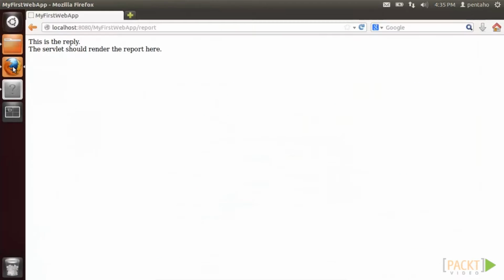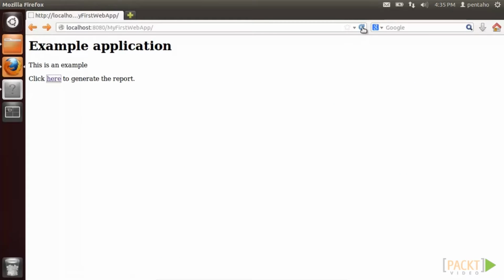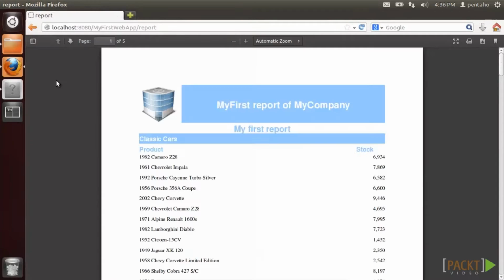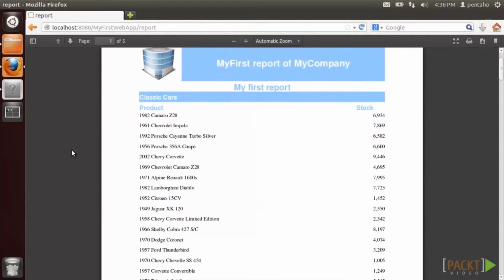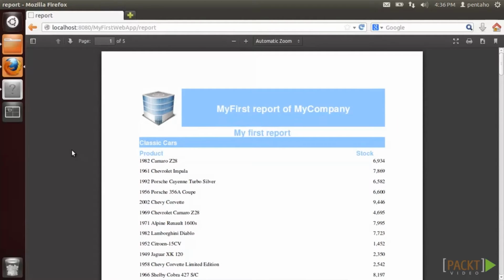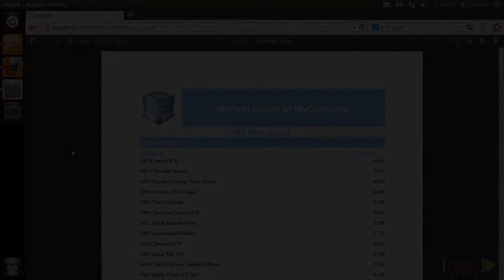Now it's time to see the result. Here, we've seen how to embed an existing Pentaho report into an enterprise web application. Next time, we'll embed the same Pentaho report inside a Java Swing application.